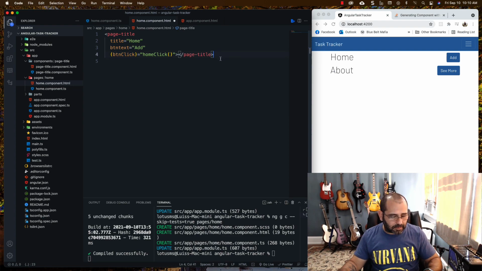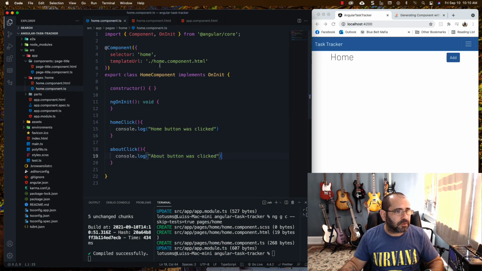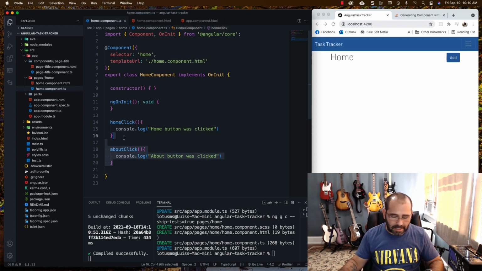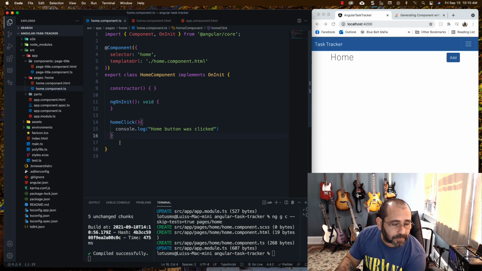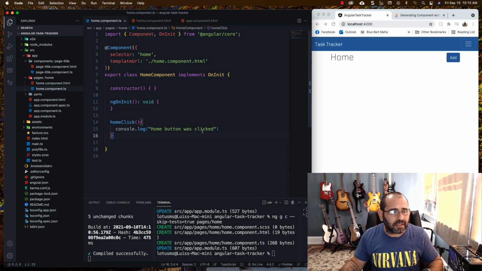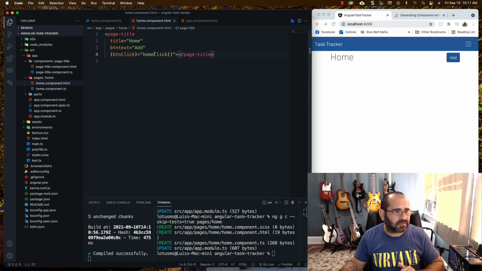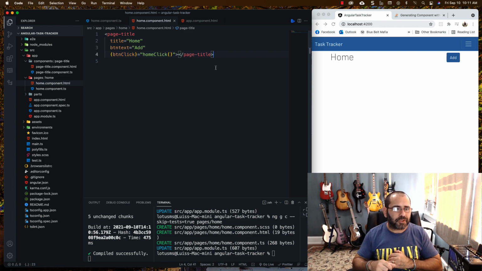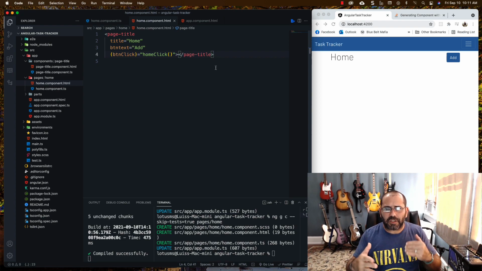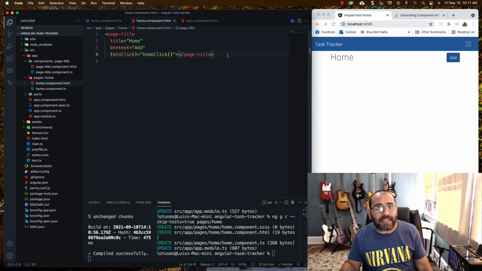I wanted to get that out of the way and go to the home component itself and take that about click out of the way as well because I'm not going to need it. This home click thing, let's just leave that for now, so we can reuse it later. We can rename it and put something else inside the function, and we will. That's eventually going to toggle a form to create a task. But we don't have the form yet, but we can always reuse it later. So literally, let's leave that alone.